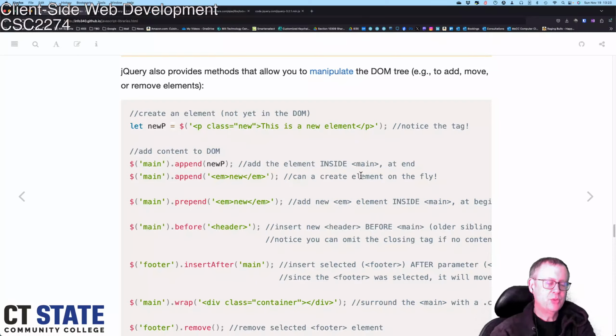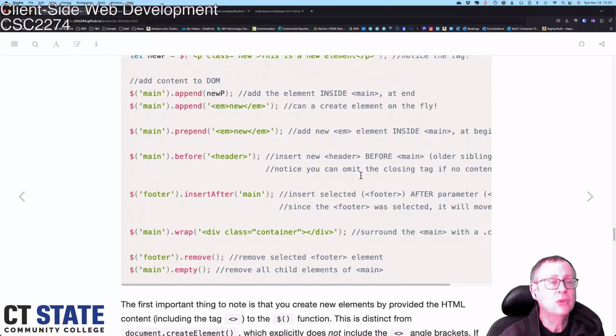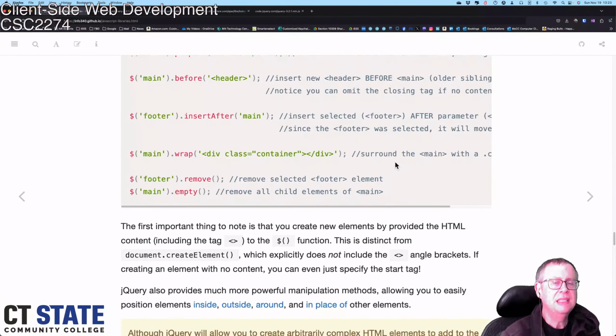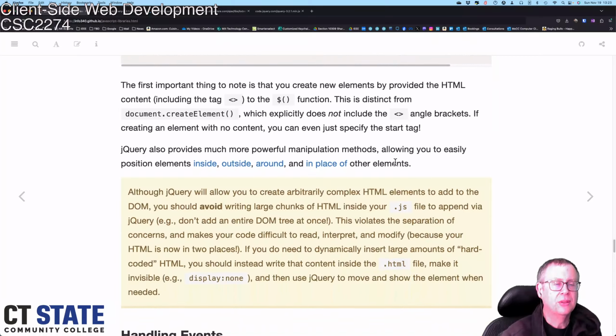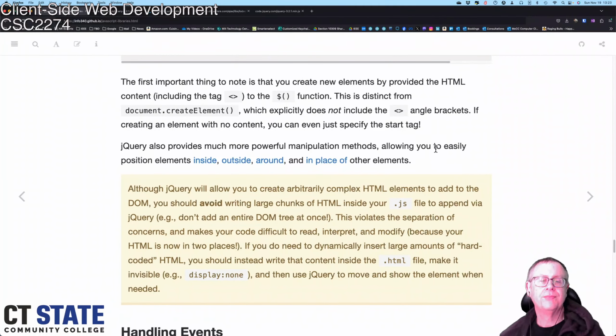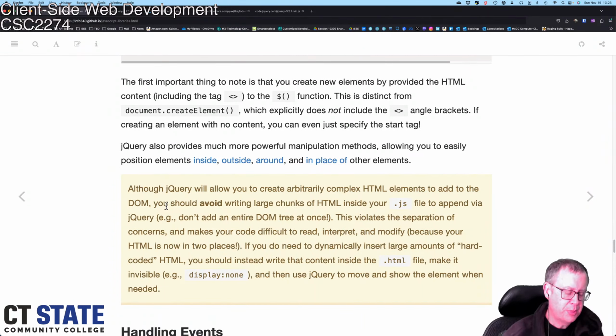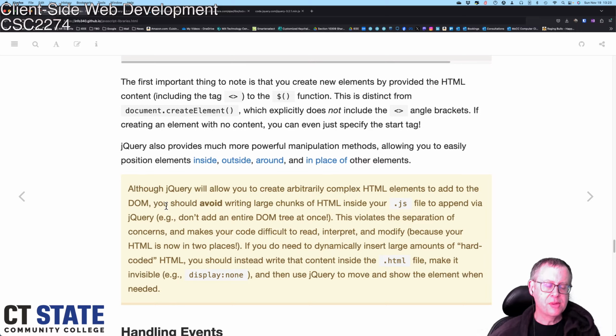Not only can you change attributes and IDs and text within tags of the DOM, you can also rearrange the DOM. So you can delete stuff, you can append stuff, you can prepend stuff. So you can add things on the fly programmatically. Just be very careful with doing some of this stuff.